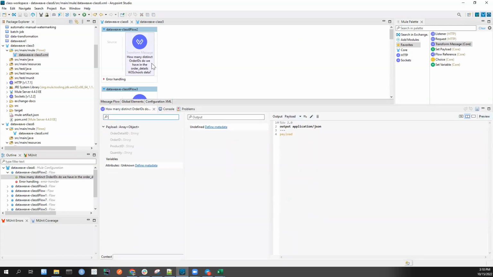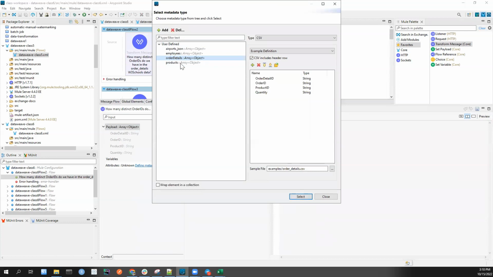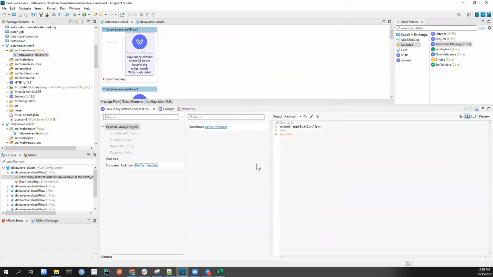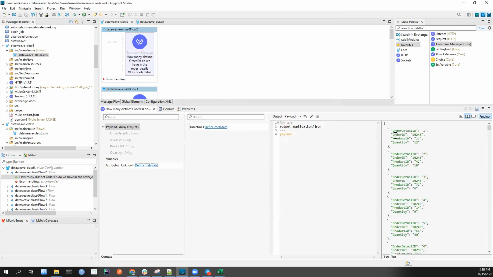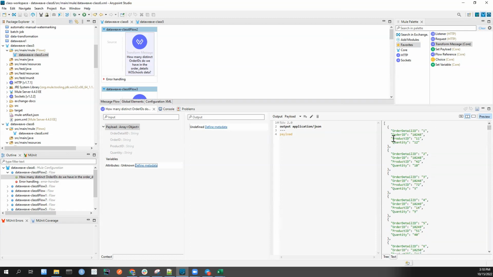So how many distinct order IDs do we have with order details? I have added this data, as you can see, like what we have been doing. Set metadata, order details has been added here. That example data, I provided it as an example data, like what we have been doing. So this is a payload. Now the payload you see here, and order ID is here.